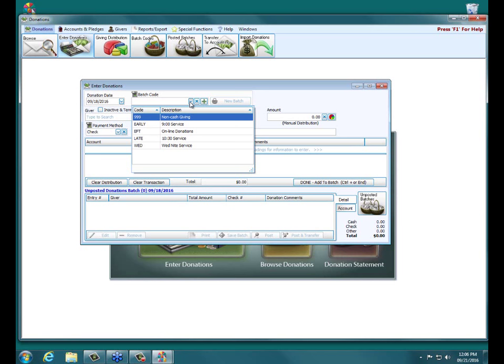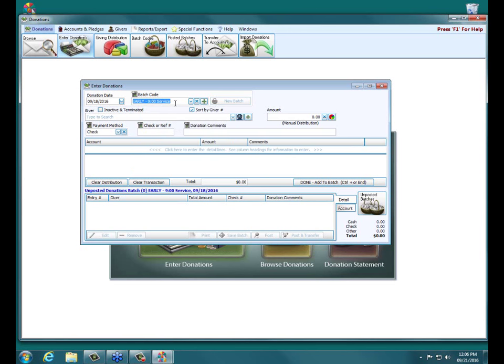So an example would be to create a batch code like we see here with either a 9 o'clock service, 10:30 service, or whatever times your services take place. You could call them early morning, late morning, whatever is logical to you and how your services are set up. You would simply pick the batch code that you want, and you would enter all the donations for that batch. You would post it, and then you would come back up and hit this new batch button, and then you could enter your donations for your other service.